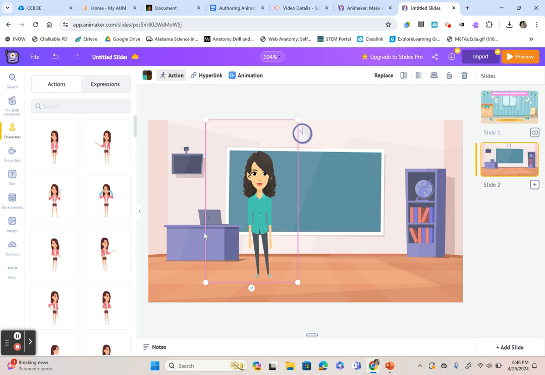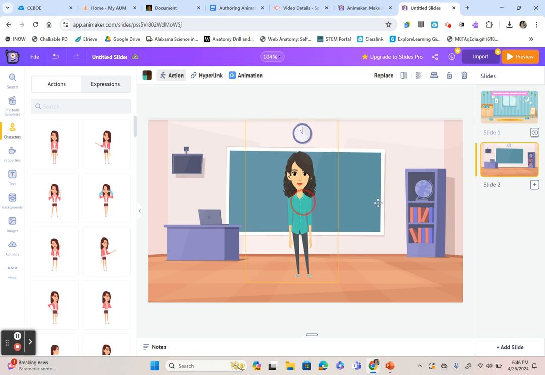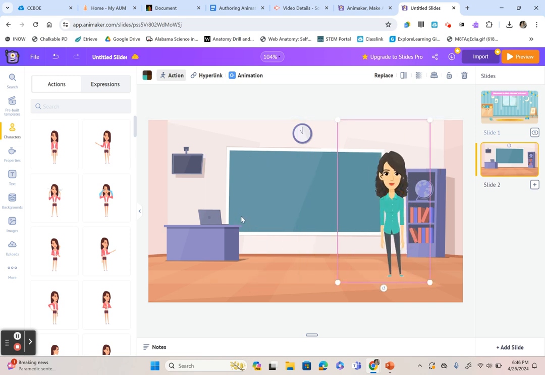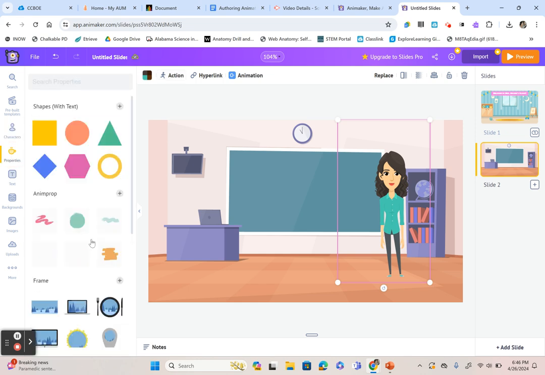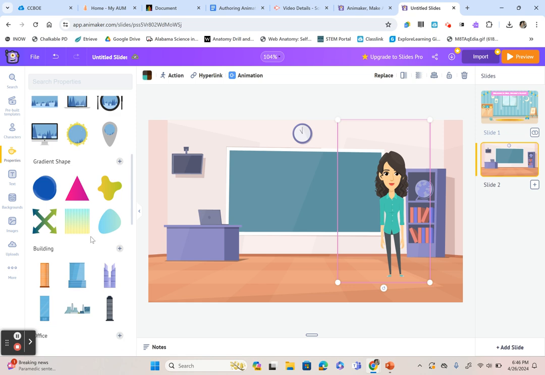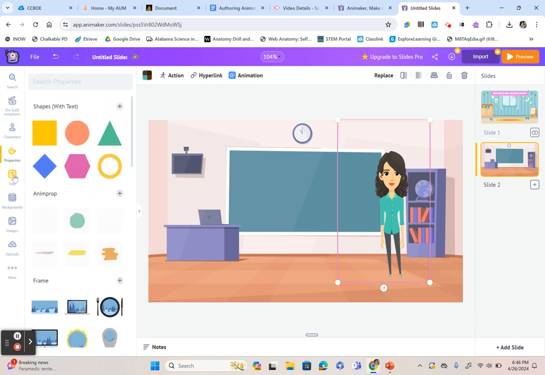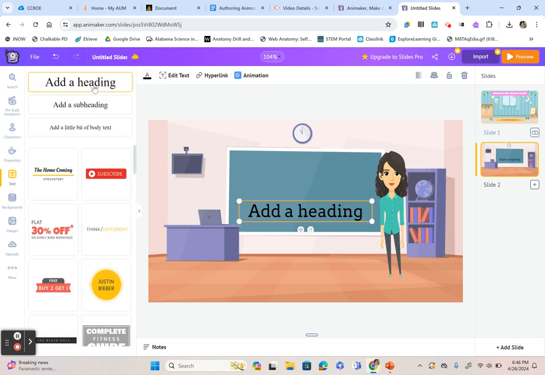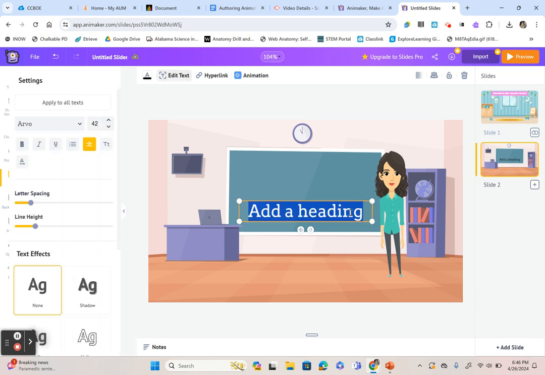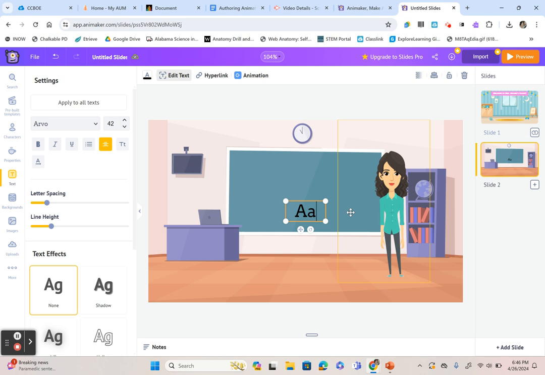Let's see, she's going to be standing and talking. So I will put her over here, and I can go to different properties if I found something that I like and I want to use, like different shapes and buildings, of course. But I'm staying pretty basic with what I am doing. So I'm going to type in text. I'll just type from a heading, and let's say we're teaching A. Let me double tap. A is for apple.